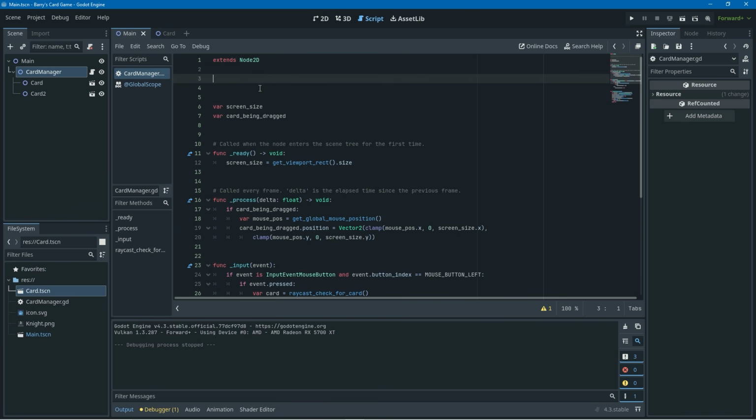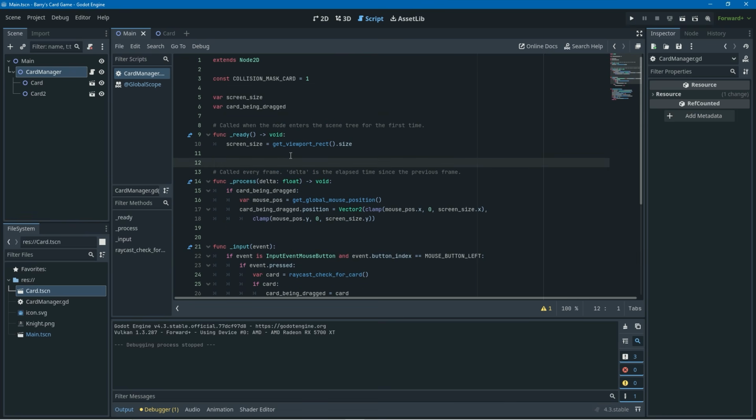And one last change I'm going to make, just for the sake of tidiness, is there's this magic floating number down here. This collision mask is set to 1. I'm going to create a new constant called collision mask card, and I'm going to set it to 1. And then I'm going to copy that name, and instead of having just 1 down there in the parameters for the raycast, I'm going to paste that constant.